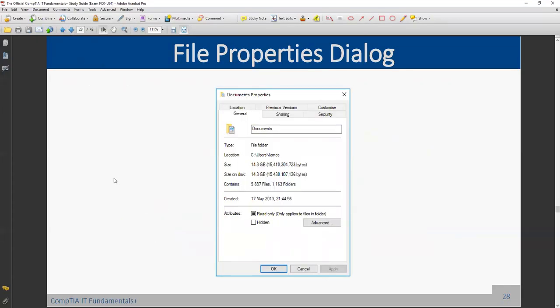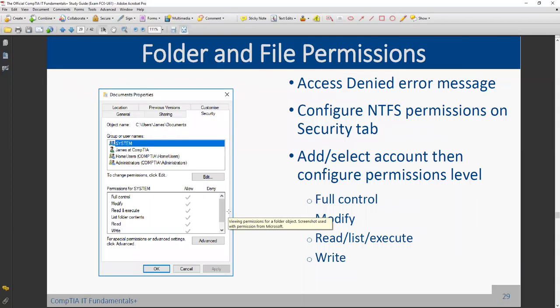File property dialog. So this is what I'm talking about. You right click on a folder, and these are some of the properties. The location, the size on disk, the contents of the folder, like how many files are in that folder, when it was created, and then you have the hidden attribute, and there's some more stuff in the advanced part of there.